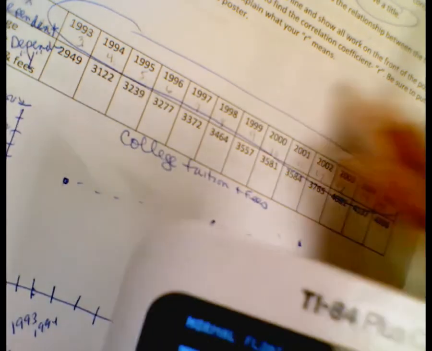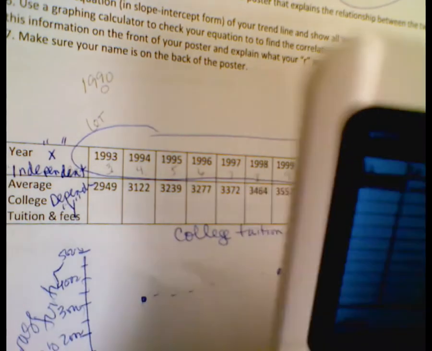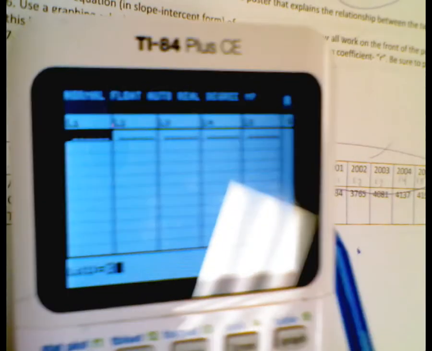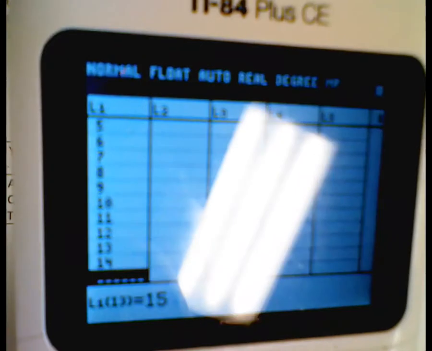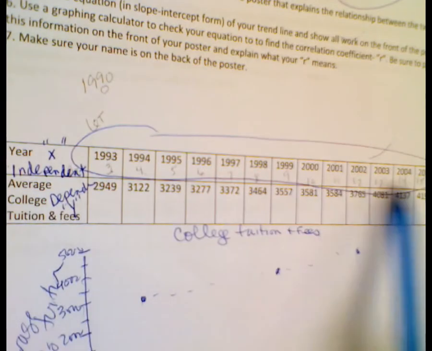So in List 1, in this particular problem, I would not put in 1993. I'd put in a 3. And then a 4. And then a 5. And a 6. And a 7. And an 8. And a 9. And a 10. And an 11. And a 12. And a 13. And a 14. And a 15. Okay, that's what it went up to, 3 to 15.